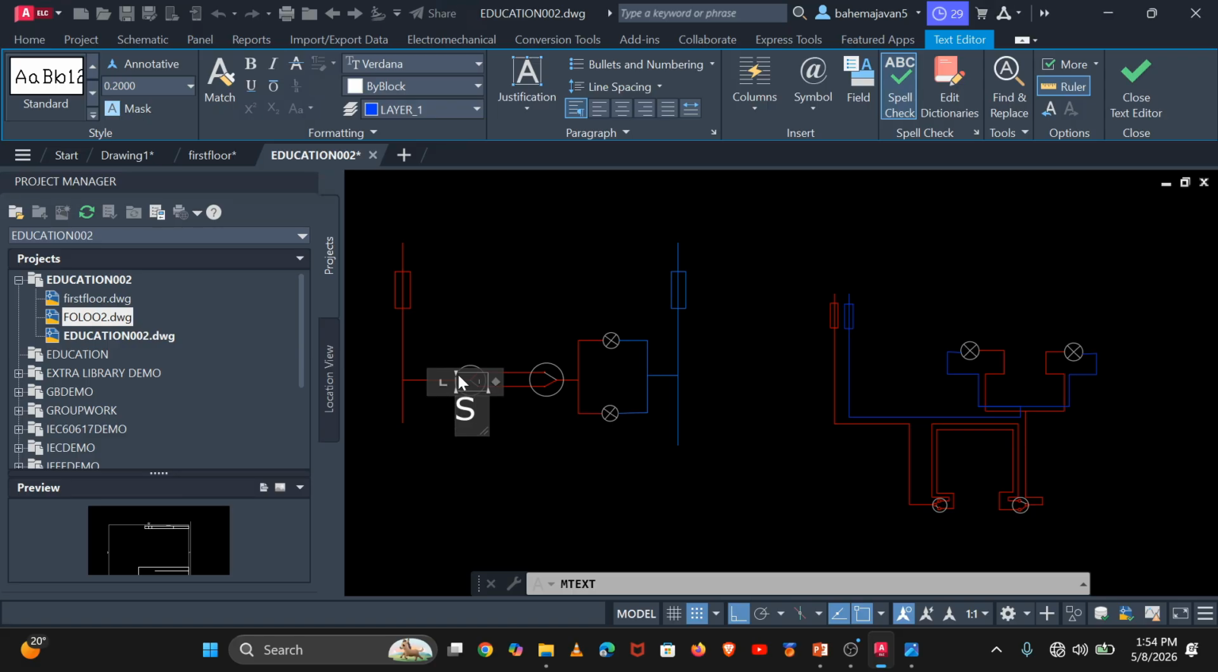So this is switch 1. If you want to see it in the red color, you can do it here and use it here like this. Switch 1.